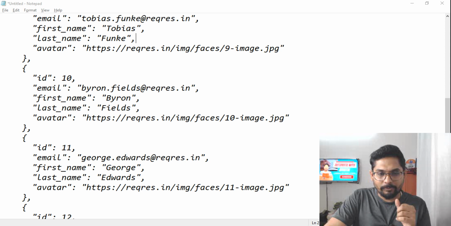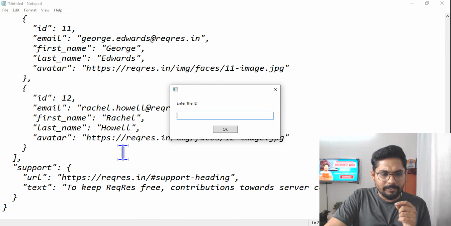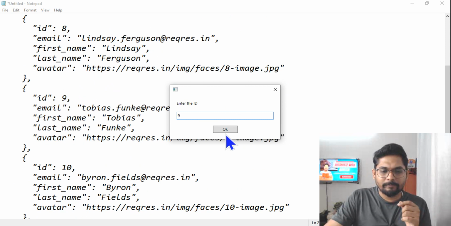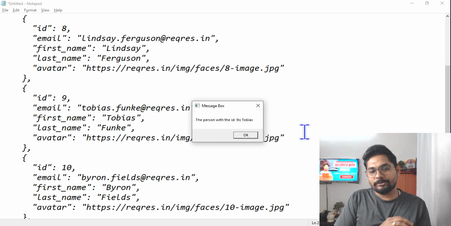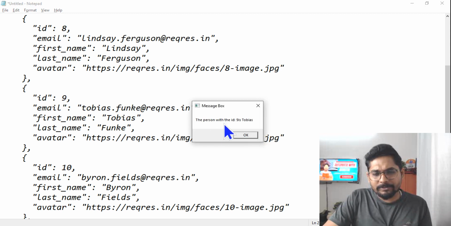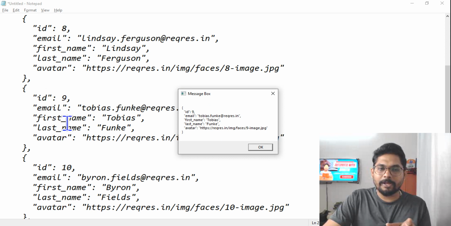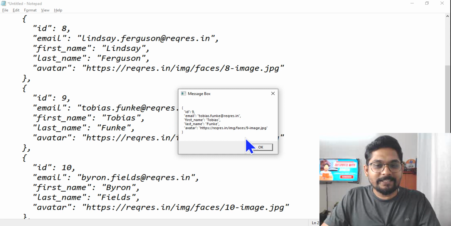So I'm running the workflow once again. Let it prompt. Okay, it has prompted. Let me enter any number. Let's say I am entering 9. It should now show me the first name as Tobias. The person with the ID 9 is Tobias. And then it should show me the entire details of that. So how is this happening? Let's see. It is quite easy, I'm telling you.